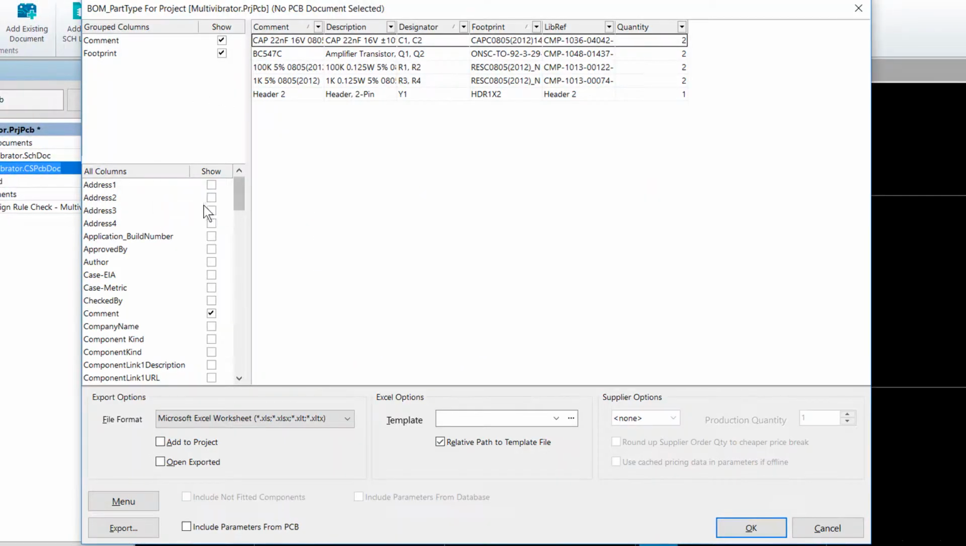On the bill of materials dialog, if we look down the left side of the column, there is a list of every component attribute for all components in the design. We would enable the checkbox for each attribute you would like to include in the bill of materials, or clear the checkbox for an attribute that you wish to remove.